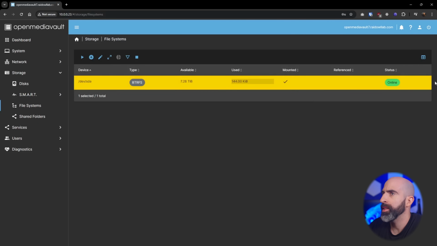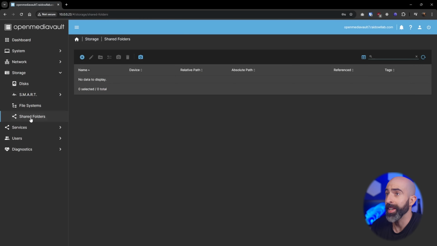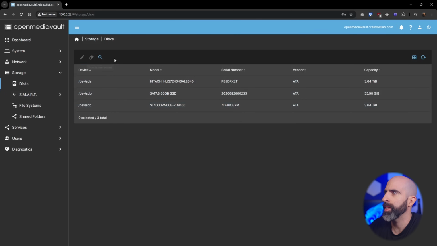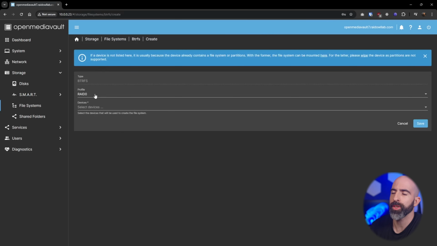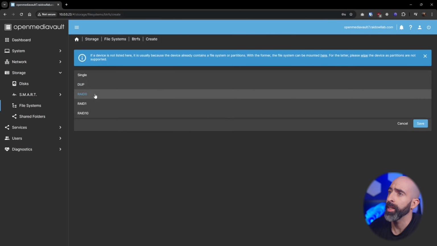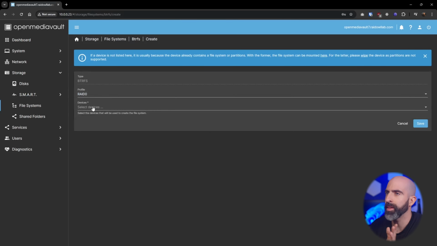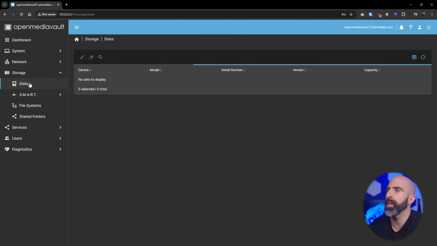So yeah, this is the file system. We don't have any shared folders. Like I said, I haven't done any of this yet. Disks, where did I actually create the RAID configuration? File system, you can pick between these. I suggest ButterFS. From there, this is where you actually create the array. Depending on what you want to do, 0, 1, 10, pick that, and then you'll be able to select the disks. Obviously, I've already done that, so we're good.